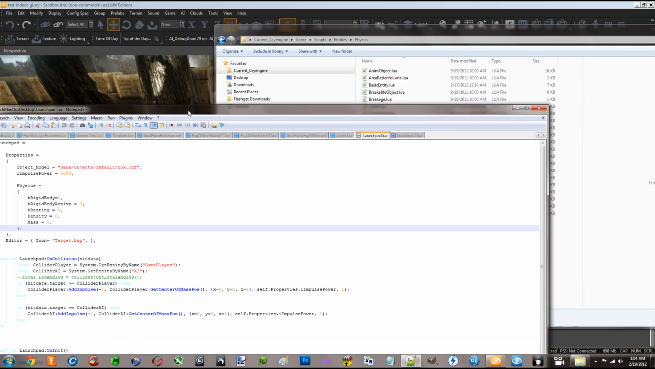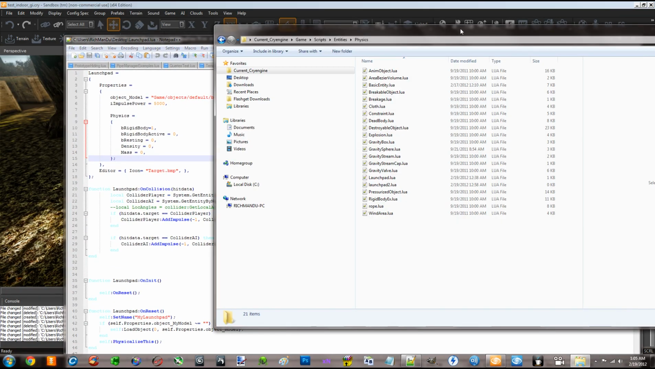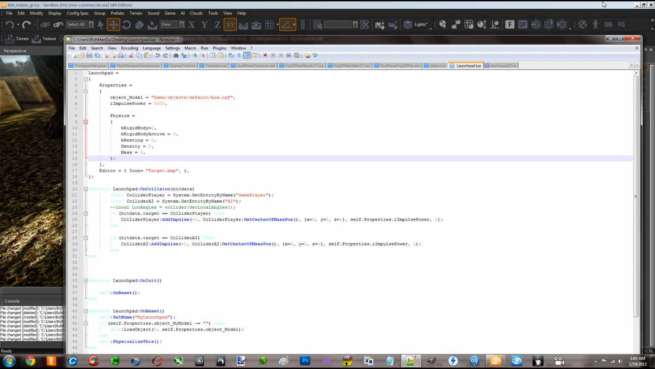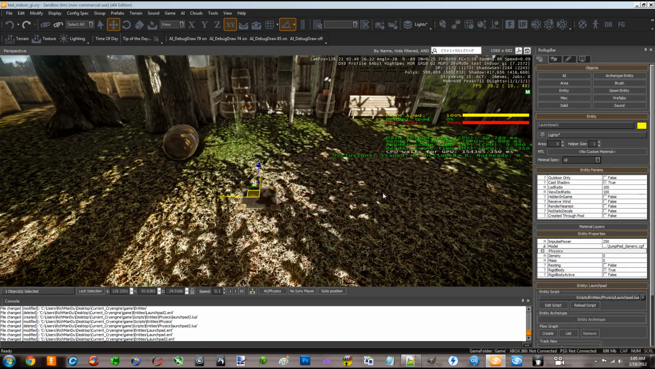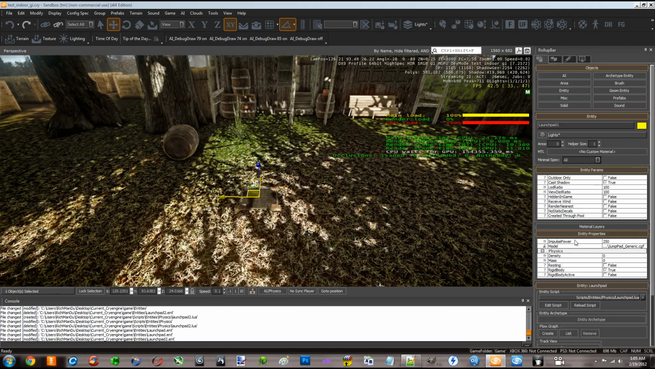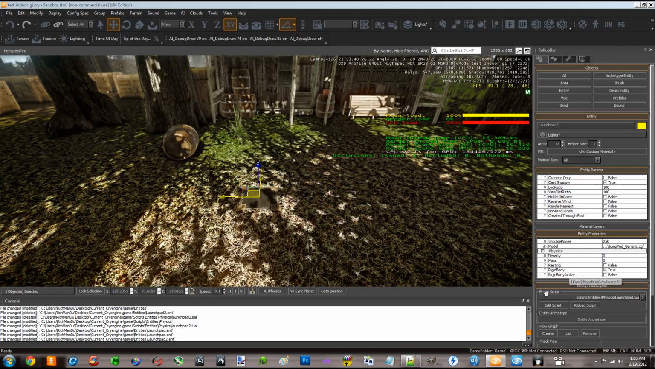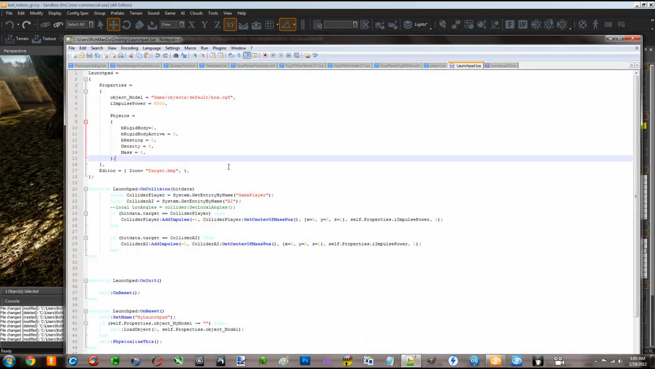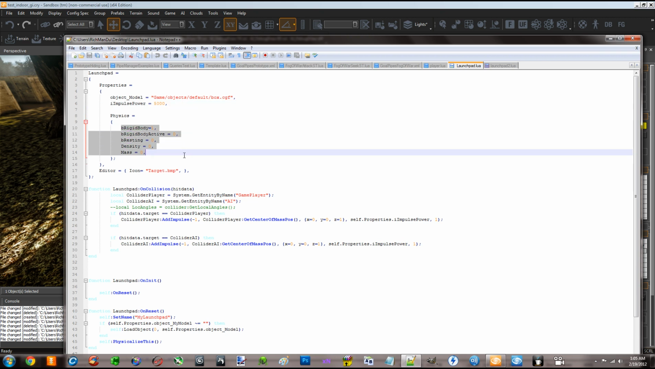As you saw here, in my Launchpad, you can see that I had properties here: impulse power, selecting the model, and the physics. All that stuff here, density, mass. If you look in the Lua file, you're going to see object, the model you can choose, the impulse power, and then the physics properties.